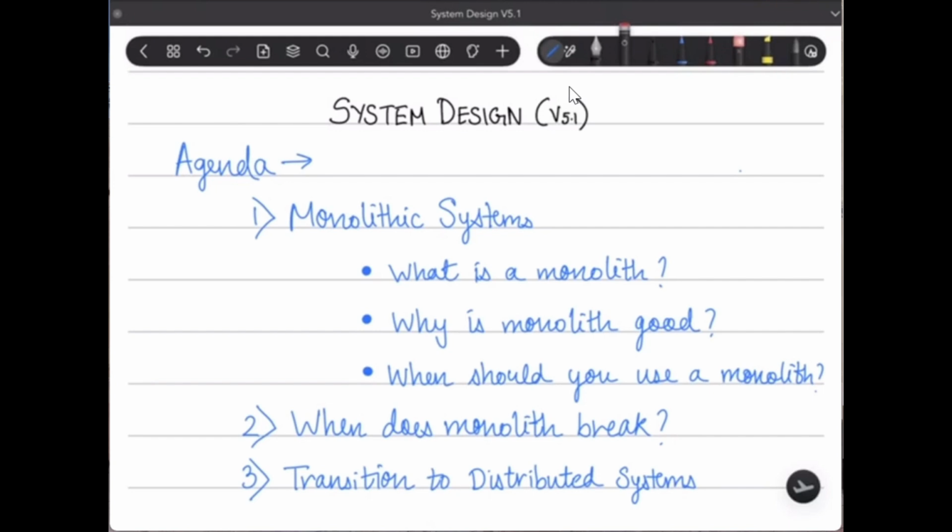Every big tech system you use today, Instagram, YouTube, Amazon, started from something very simple, just one server. So the question is, if one server works, why do companies build complex distributed systems? And more importantly, why does a simple system break? Today we'll understand the journey from monolith to distributed system.